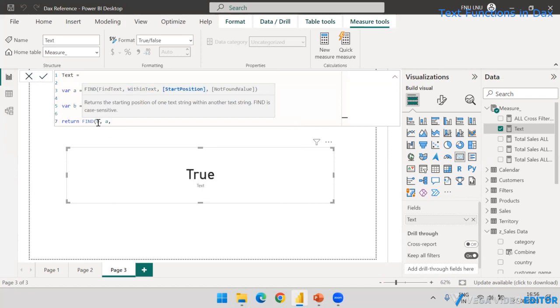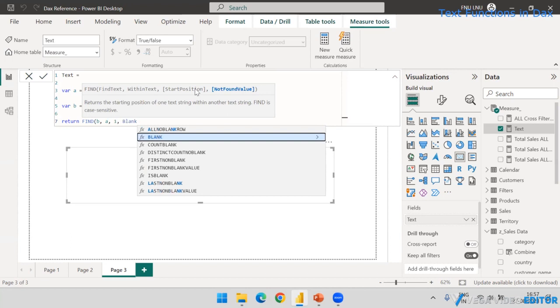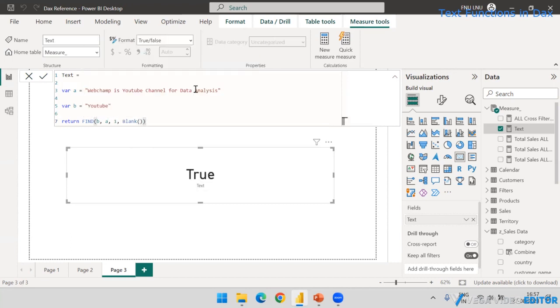Here even I am using variables, but you can pass the text also. You can pass the column names also. That is not a problem. Here you can specify after the within text parameter, there is something called start position. So I will say start searching from 1. And what value you have to return if whatever you are searching in, that doesn't found in the text, then what it should return. I will say blank. Blank is a function that we can use if you don't want to return.